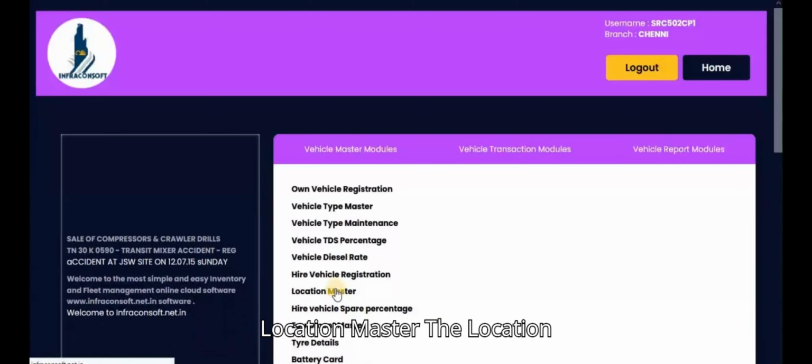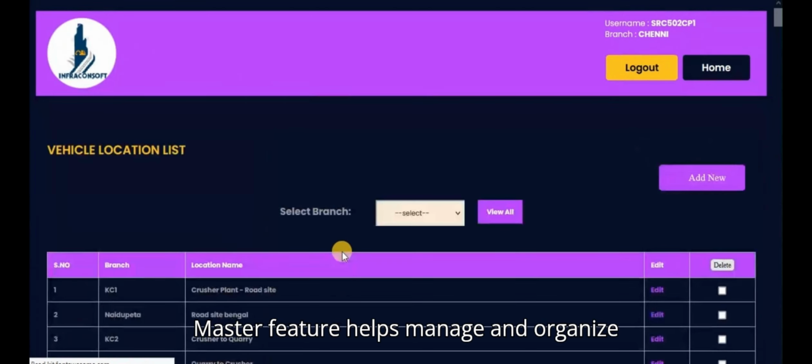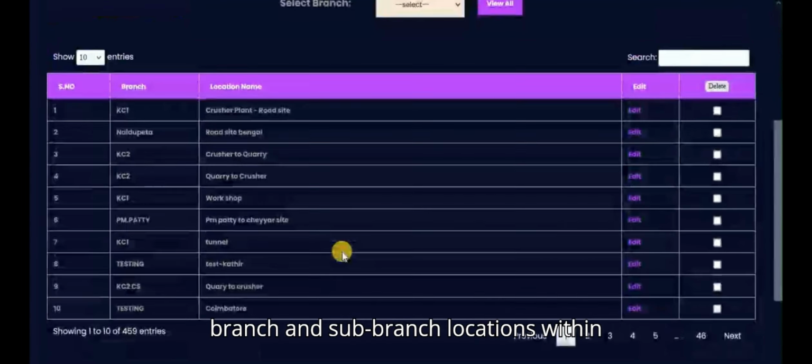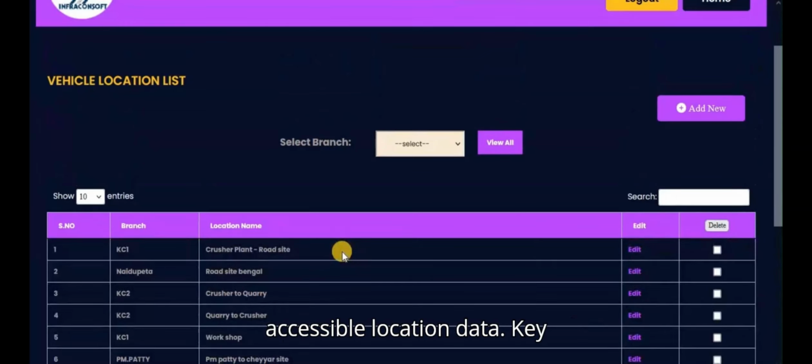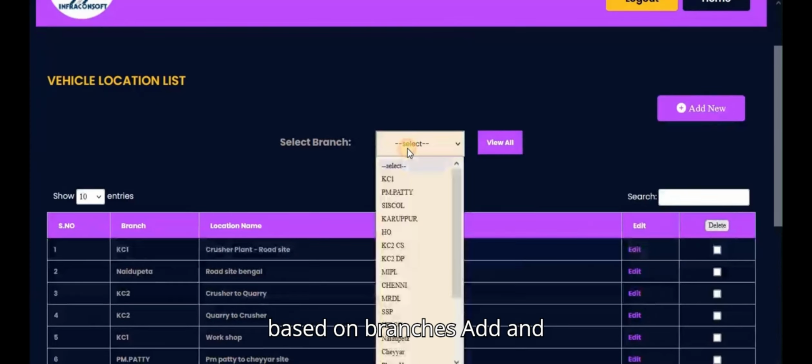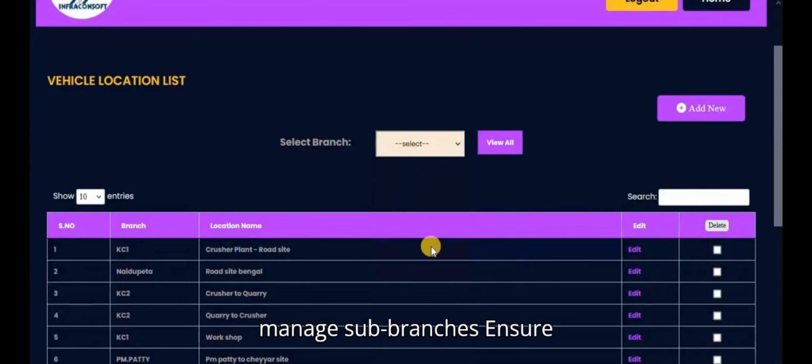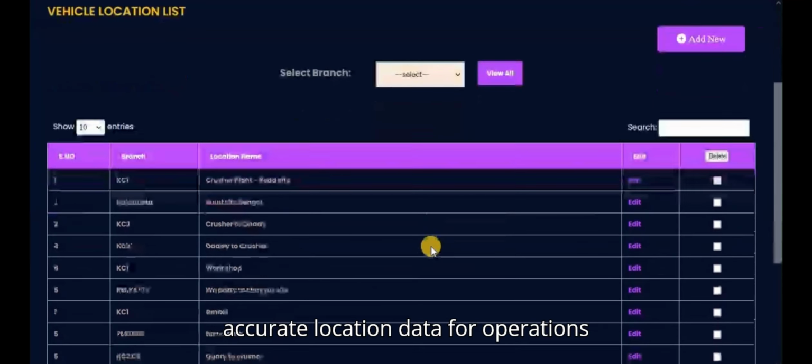Location Master. The Location Master feature helps manage and organize branch and sub-branch locations within the system, ensuring accurate and accessible location data. Key functionalities. Search, view, edit, and delete branch locations. Filter locations based on branches. Add and manage sub-branches. Ensure accurate location data for operations.